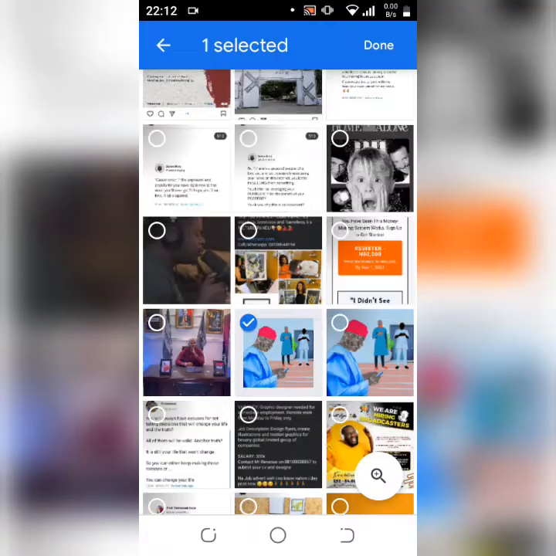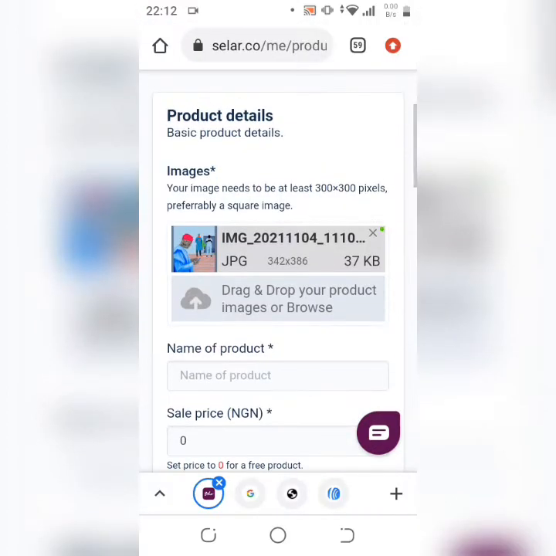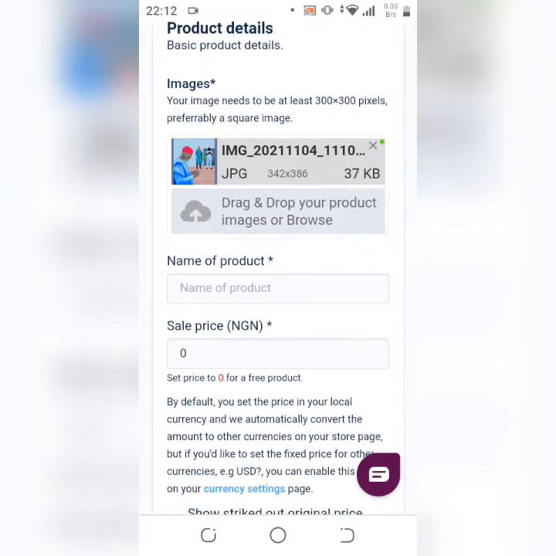Okay, so I'm picking this one and I say done. All right, so for you that is creating a digital product, the image you should be using should be maybe your cover, your book cover, or maybe the cover art for your video, or maybe just the design of your digital product. Okay, so the next thing you are going to put now is the name of the product.